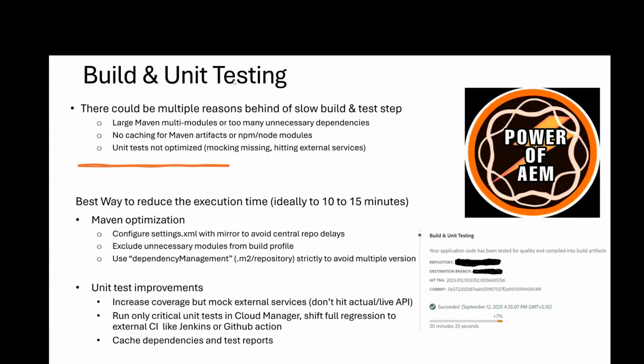So let's talk about the first step, which is build and unit testing. As you can see in the screenshot, it was taking 30 minutes in one of the executions, and some executions were taking 45 minutes too. But 30 minutes was the very minimum time. Whenever we were executing, that much time was needed to complete this step.